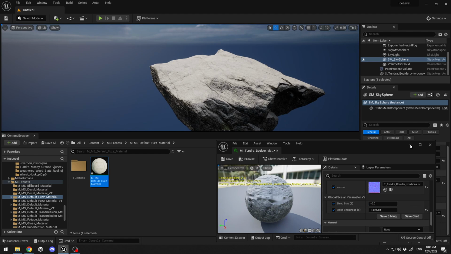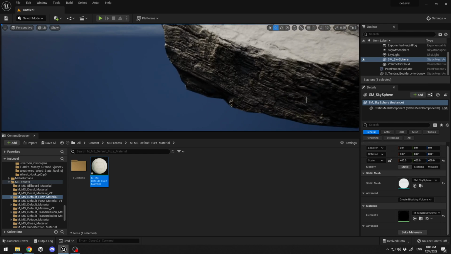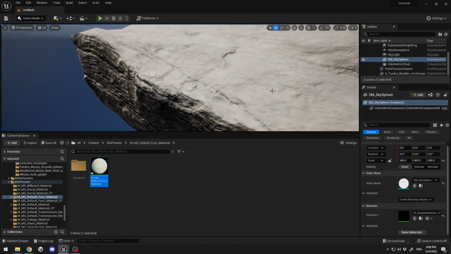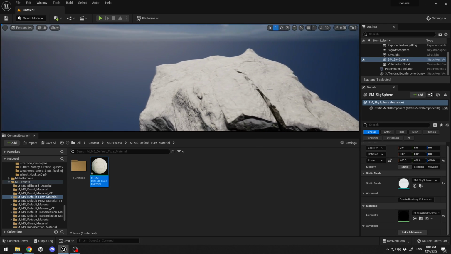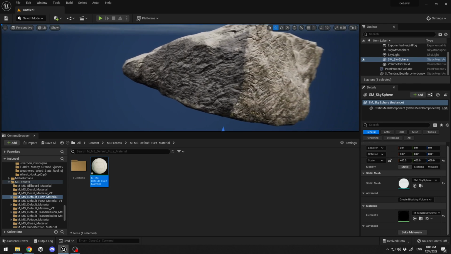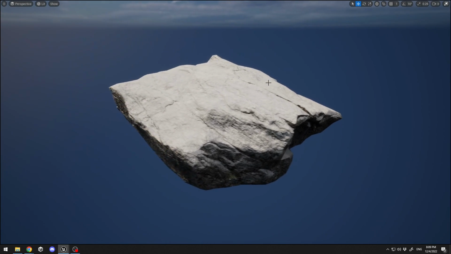And right now, as you can see over here, we have a snowy effect on our rock. And we have even in those cracks over here, a little bit of snow. But right now, the top of our rock is covered in snow. So when we tweak the parameters, our rock has now snow.